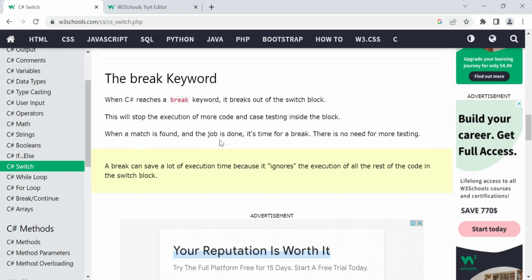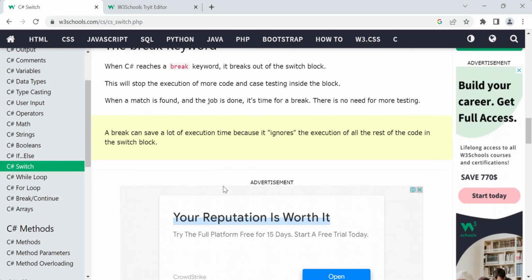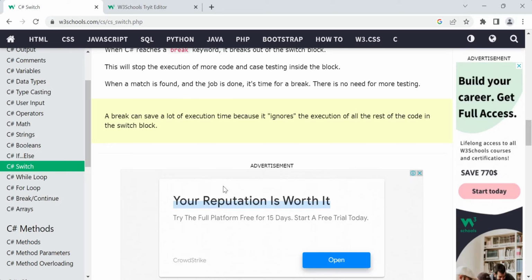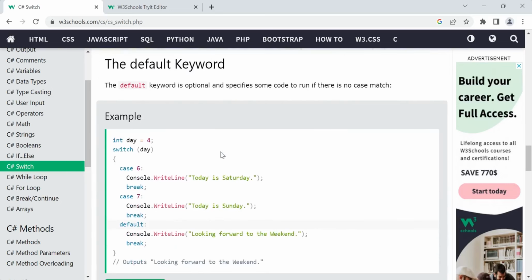When a match is found, the job is done. It's time for a break. No need to go for more testing. A break can save a lot of execution time because it ignores the statements of all the rest of the code in the switch block. We have to use the break statement to avoid such time consumption.